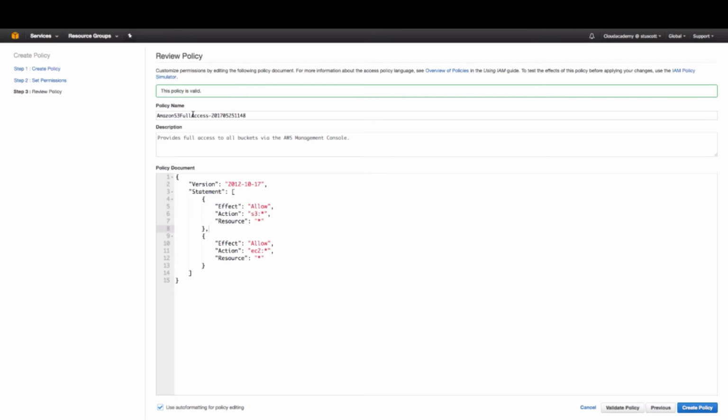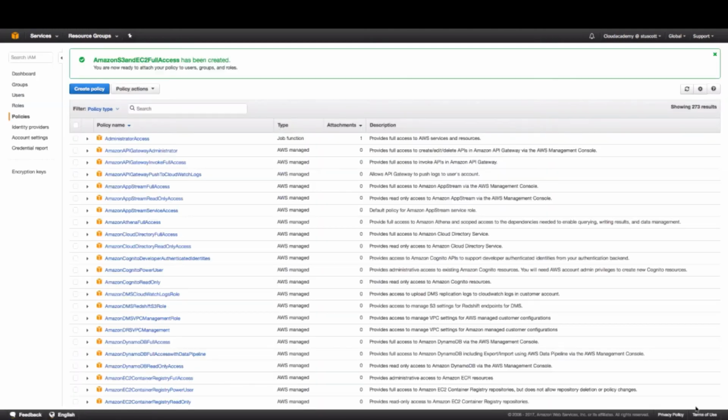So let's give this policy a name. So we've got S3, let's say, and EC2 full access. Click on create policy. And our policy has now been created.